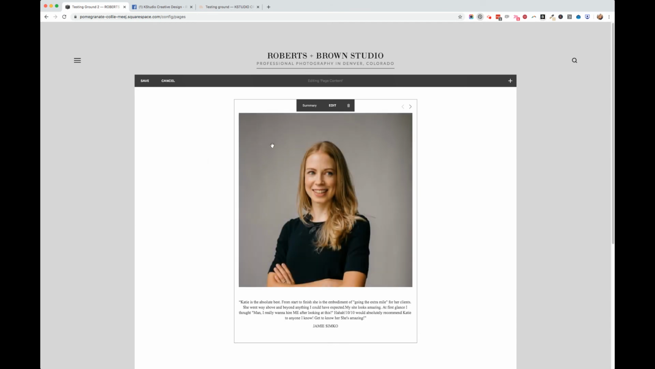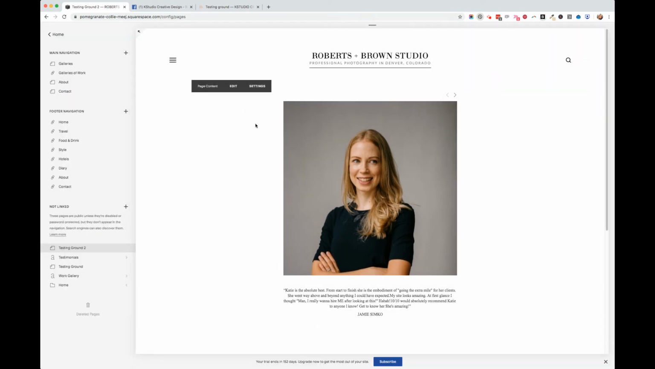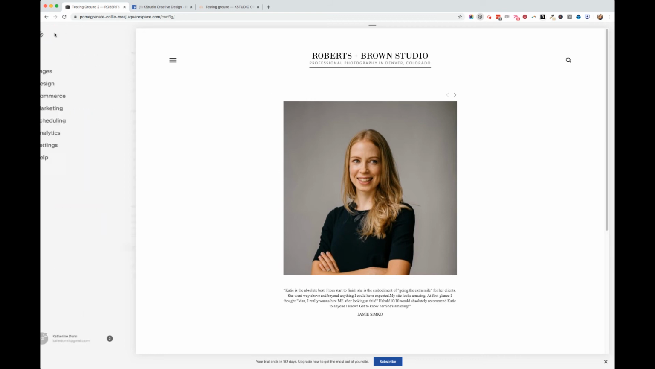Now it's all looking great, but that photo is still a square. So let's save our work so far. And now we're going to add in some custom code to make this square into a perfect circle. So head back to your Squarespace main navigation menu and click Design. Then we're going to want to go to the bottom of this menu and click Custom CSS.